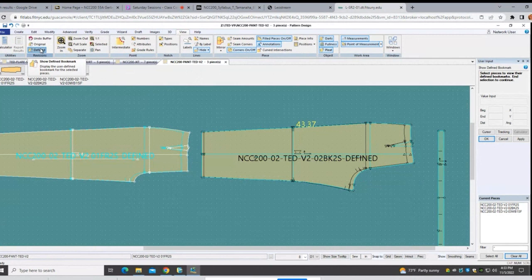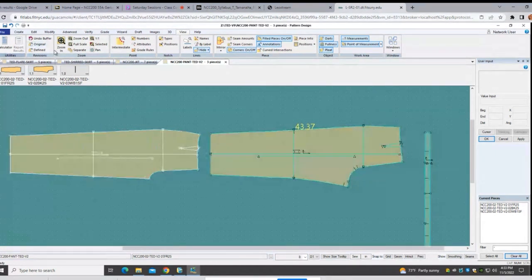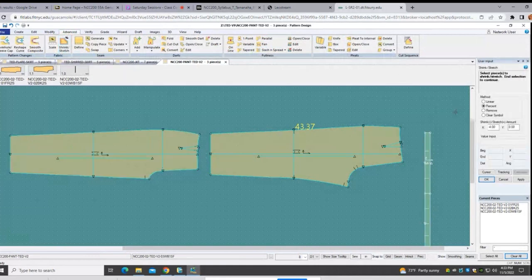I think I explained last time, right? Didn't I? Yeah. So now that's define. Every time you do pattern corrections, I recommend that you use this feature so that you can see the original shape and then the current shape. And then the other one is that you find this shrinkage. You also have stretch. It says shrink and stretch, right?